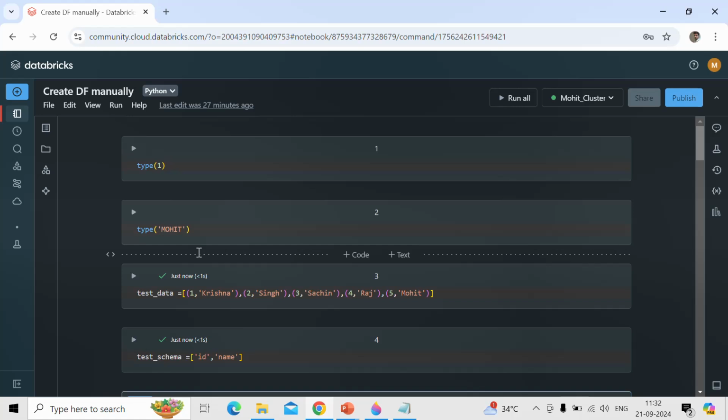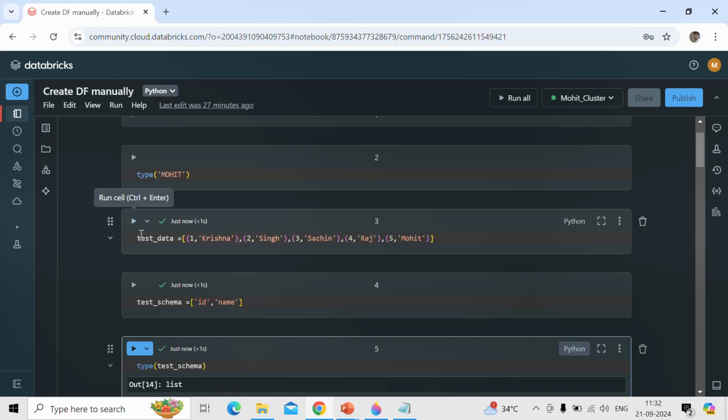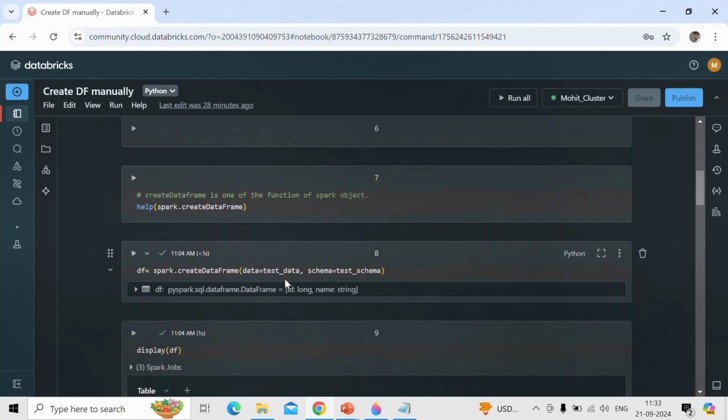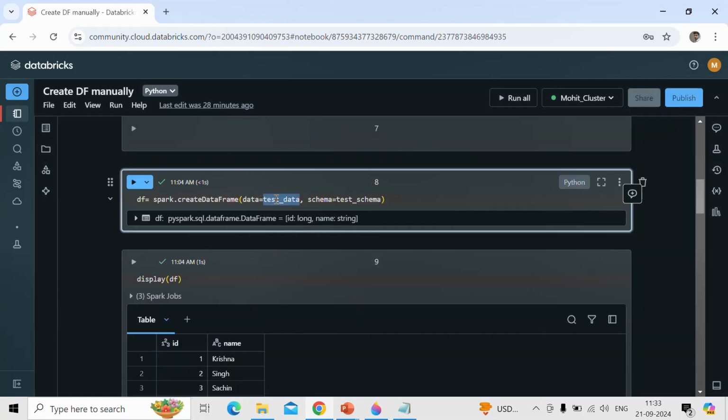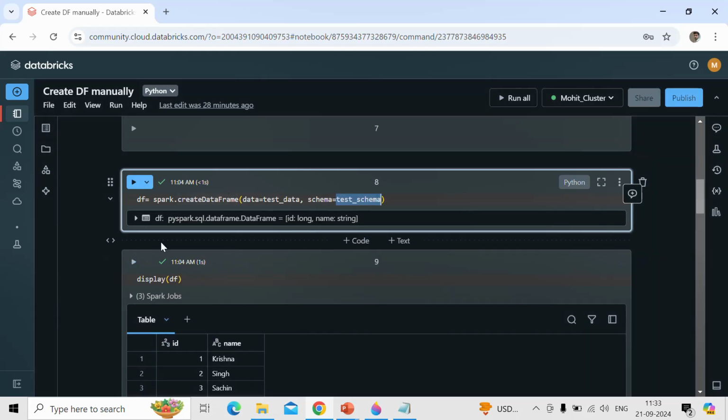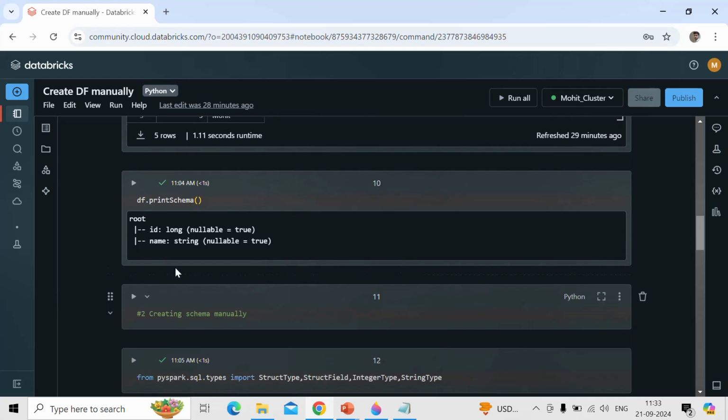Let me quickly recap in 1 minute what we discussed in our last video. We used this test data, which is a list of tuples, and we used this list of columns as the test schema. We passed this test data and test schema as parameters of the create data frame function, and using this we created a data frame and were able to verify the data type of the schema. The point I was discussing is that we never mentioned the data type of the id column or the name column, still we are able to infer the schema. So how was it possible?